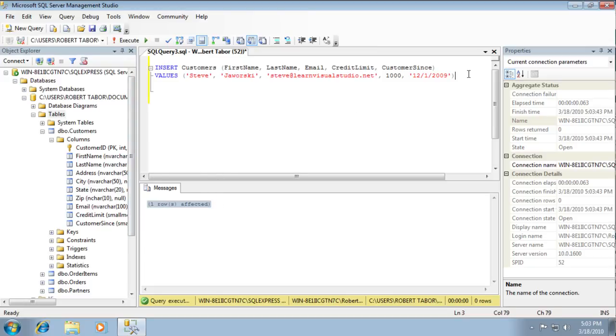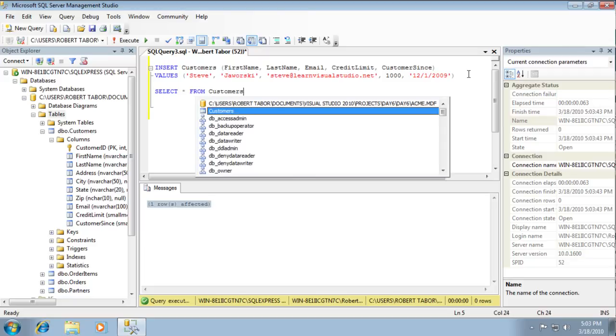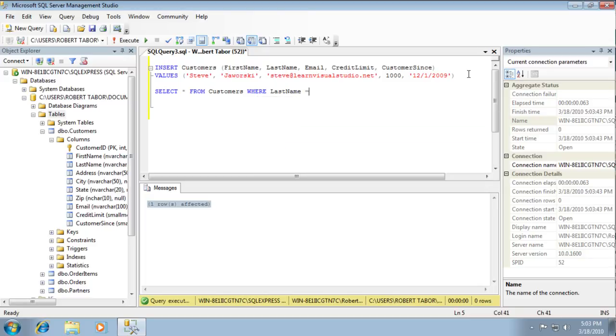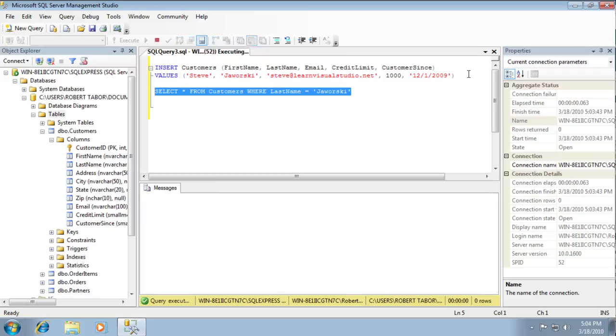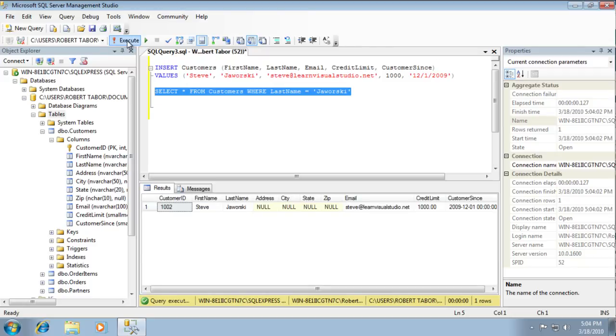And how am I going to find this new customer now? Well, what I can do is this. Select star from customers where last name equals Jaworski, highlighted, and then I'm going to hit Control and E on my keyboard, or I can hit the execute button here. And you can see, indeed, we have inserted Steve Jaworski into our customer table. Now there's another form of the syntax we're going to look at in just a moment.